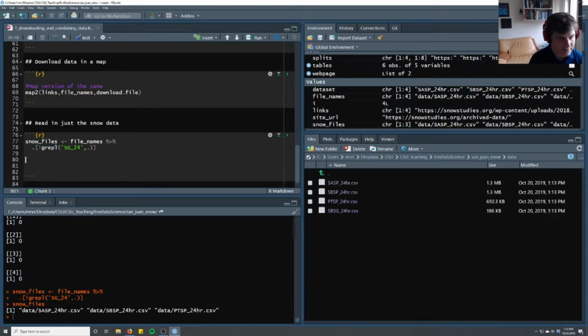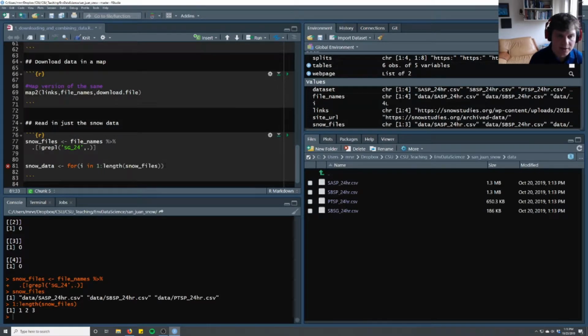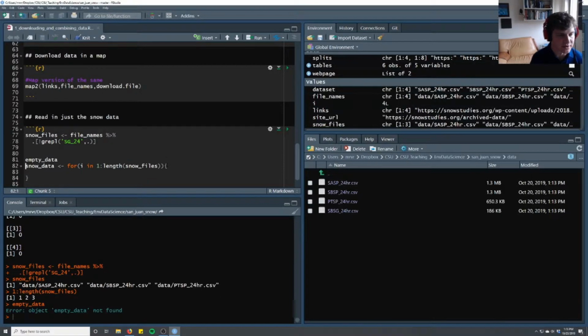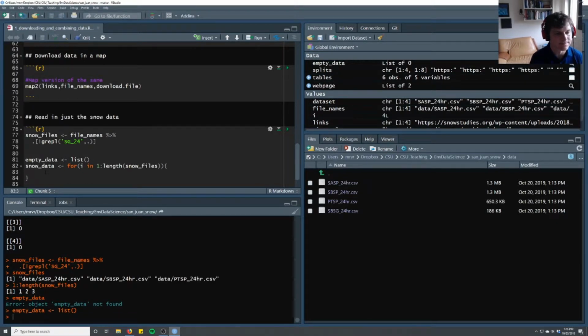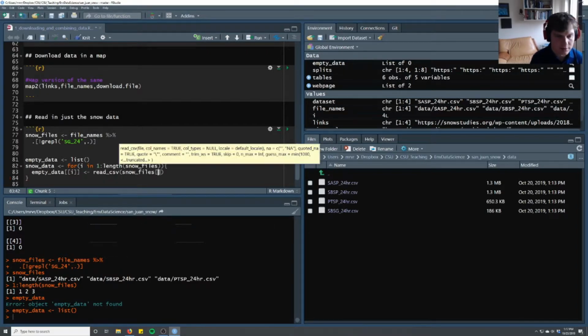Now we want to read in those files. Again, I'm going to show you how to do this with a loop. I don't think you should do it this way, but I think many of you understand it easier this way. So let's say snow data. We'll say for i in snow files 1 to length snow files, and 1 to length snow files is just going to make a little vector that's 1, 2, 3. We are then going to say empty data, so this is just a list. And then we're going to go empty data, the first one on that is going to be read CSV snow files i.